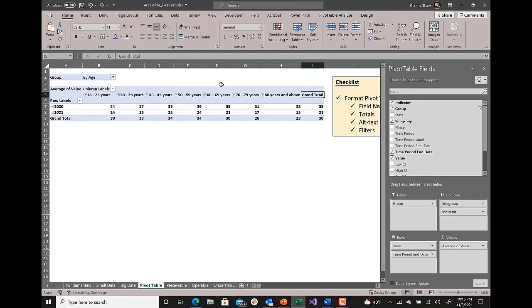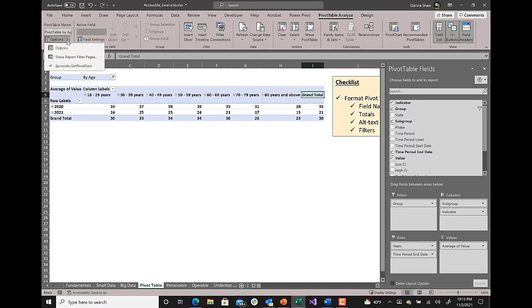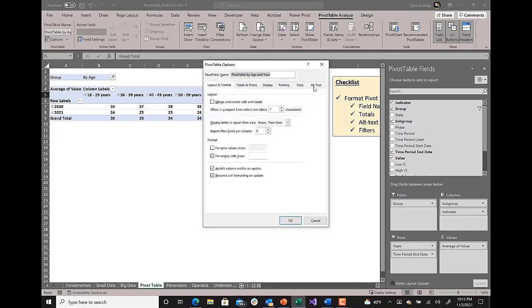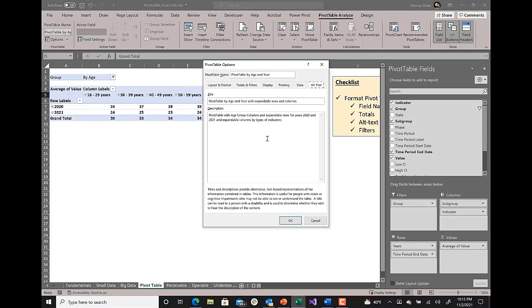But what we want to do here, and this is really important, is choose the pivot table options. We choose that drop down, and we want to make sure that we fill in the alt text for the pivot table. Here, what we've done is we've given it a title, we've given it a description, and a person with a screen reader can navigate a pivot table. So what you're doing with the alt text is helping them to decide whether they want to go through the trouble of navigating the pivot table.